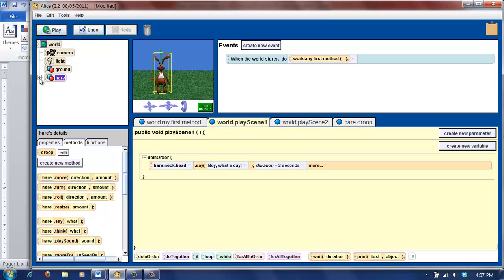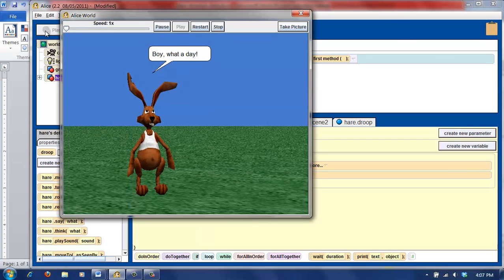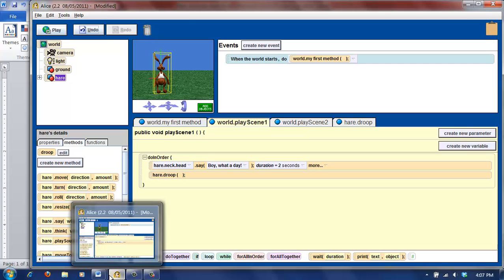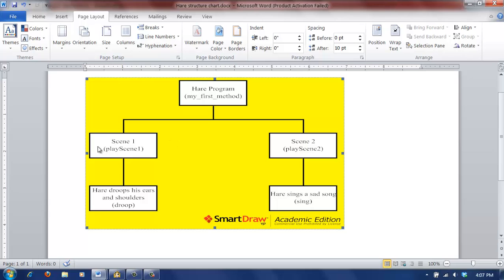I'll click on the hair in the object tree again to access his methods. We'll drag over the droop. Test it to make sure it works appropriately. Boy, what a day. Ears go down, shoulders slump. The great thing about programming in modular form is that you can test and debug as you go. At this point, I am finished almost with play scene 1, and I'm completely finished with the droop method.